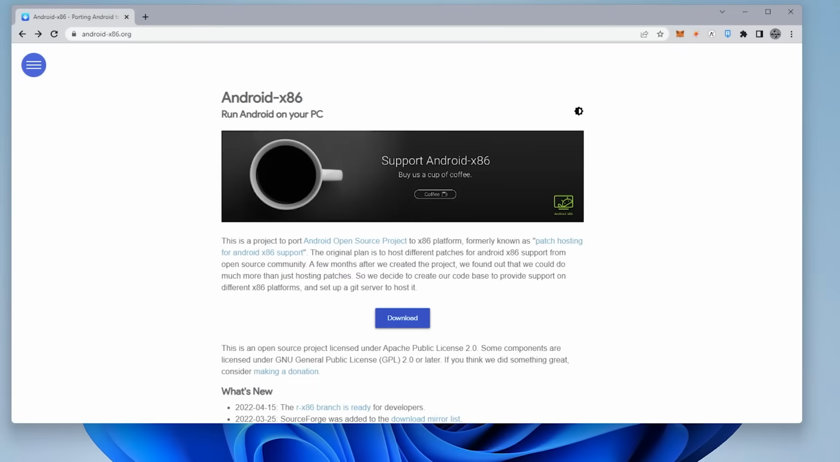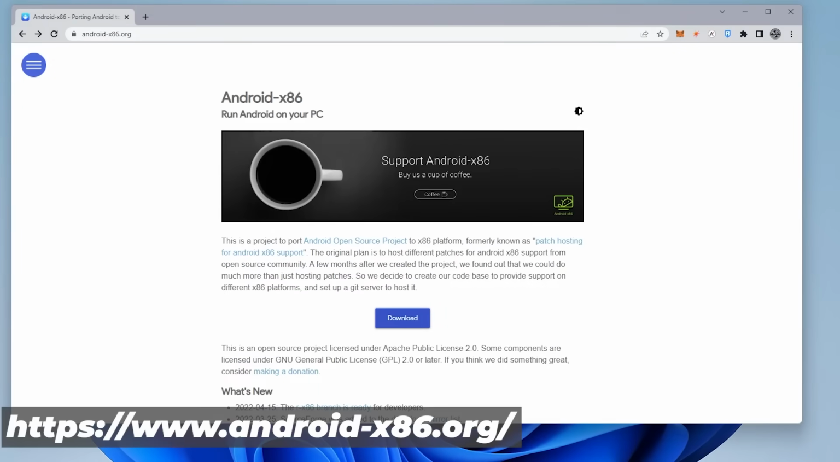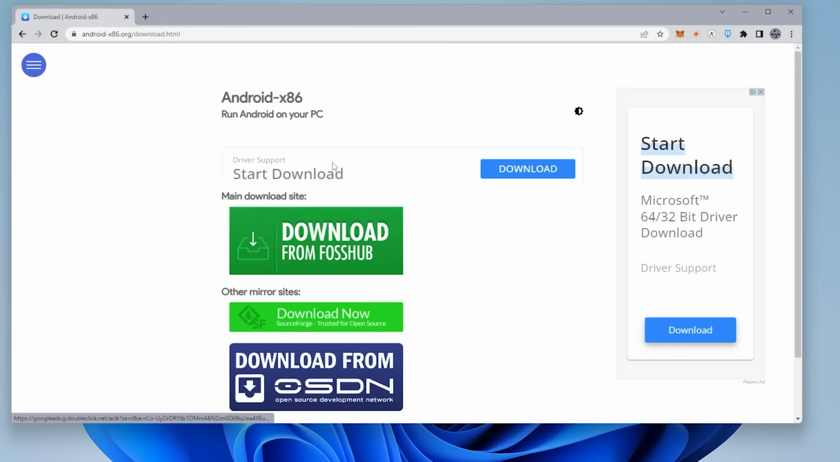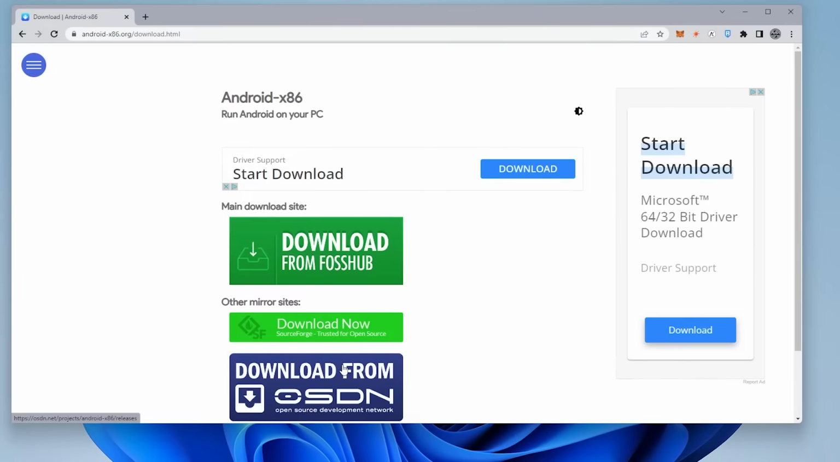To begin, we're going to want to download the Android image file, and we're going to be doing that at android-x86.org. So once you get over here onto the homepage, you're going to click on the download link, and there's three sources that you can get to download your ISO image file. You can pick any. I'm just going to be using the first one.